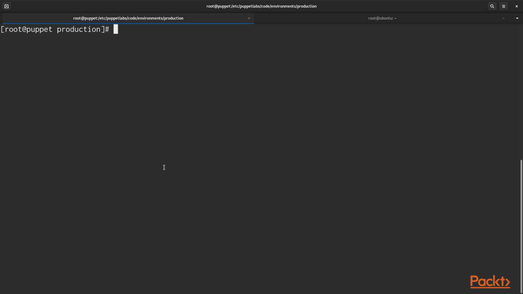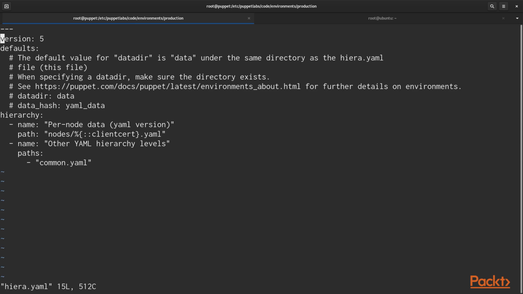So in our production environment, in this directory, we're going to have a hiera.yaml file, and this will specify how lookup is configured. And Hiera is the old name for lookup, and it's still used in several places. So you'll see Hiera in a few places, but the newer function is called lookup.